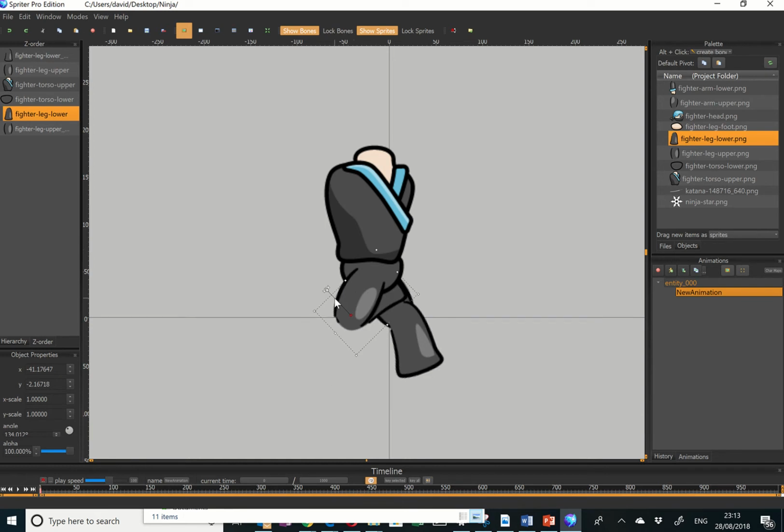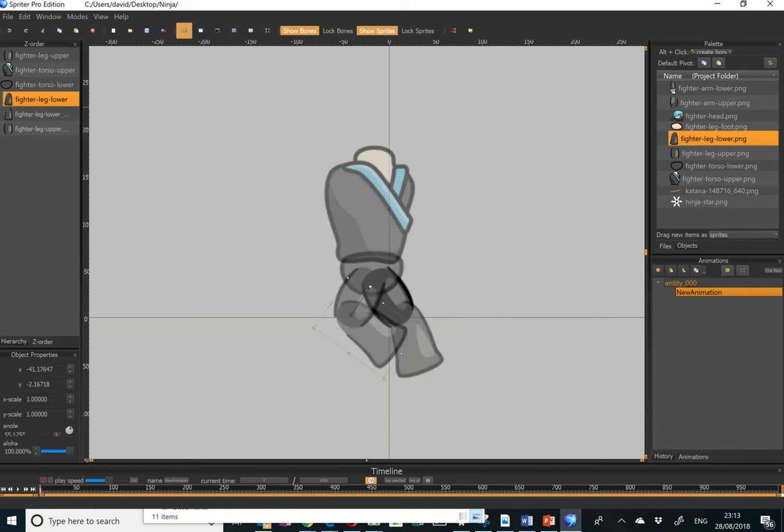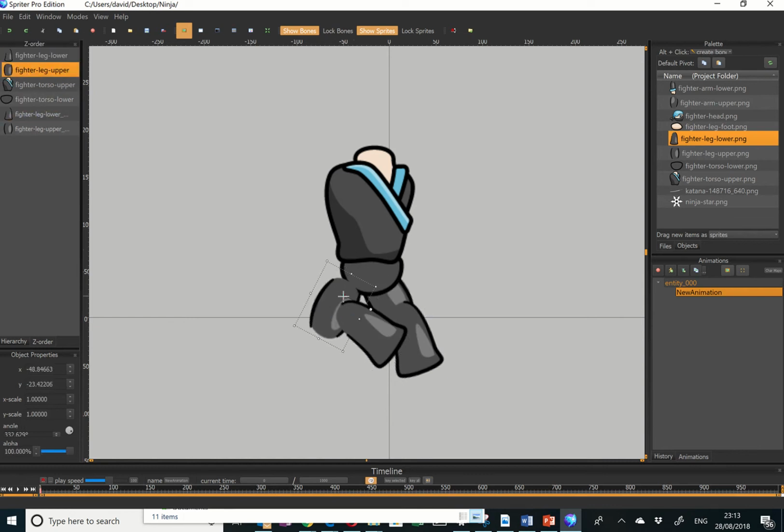Let's just test that. Right, so that is wrong. So it should be that leg that's down there and that one that's up here. Let's see. Right, so yeah, so that's on top. So we've got those legs lined up. So we've got legs now, same with the arms.